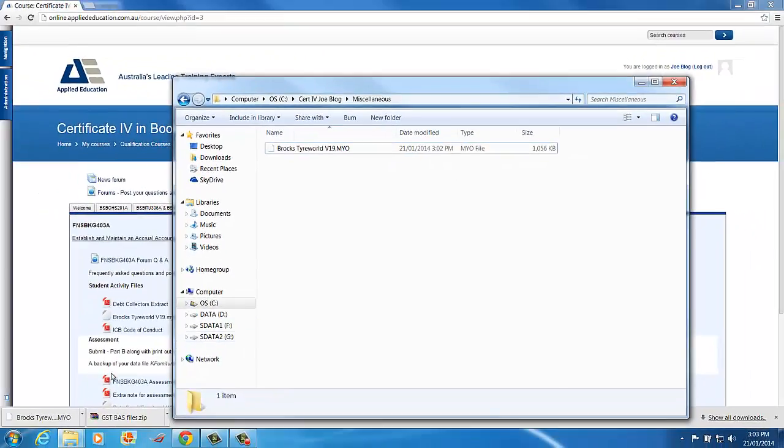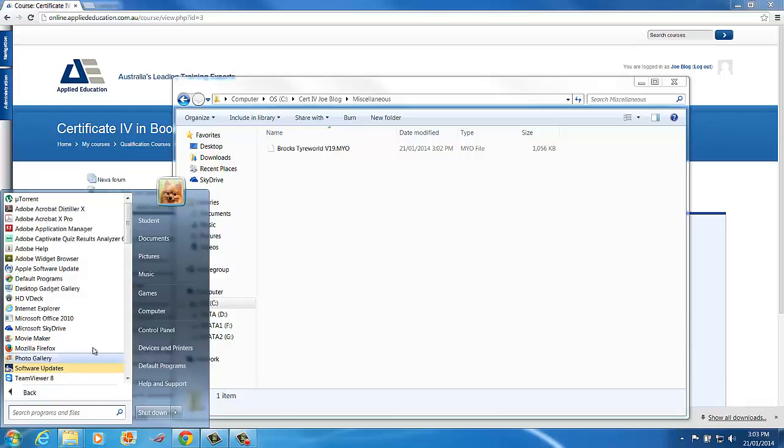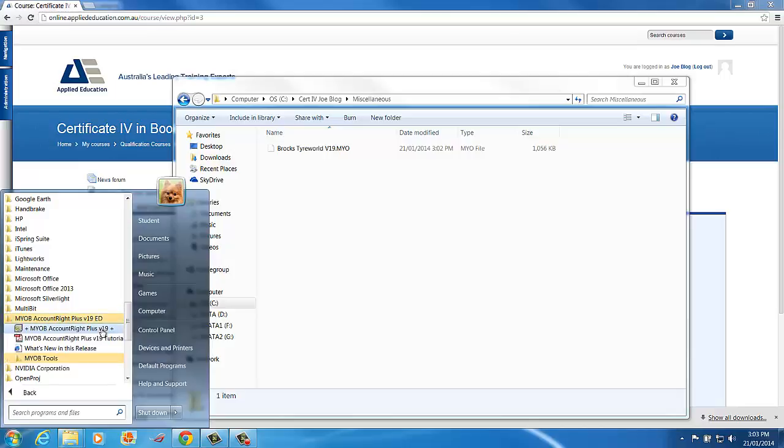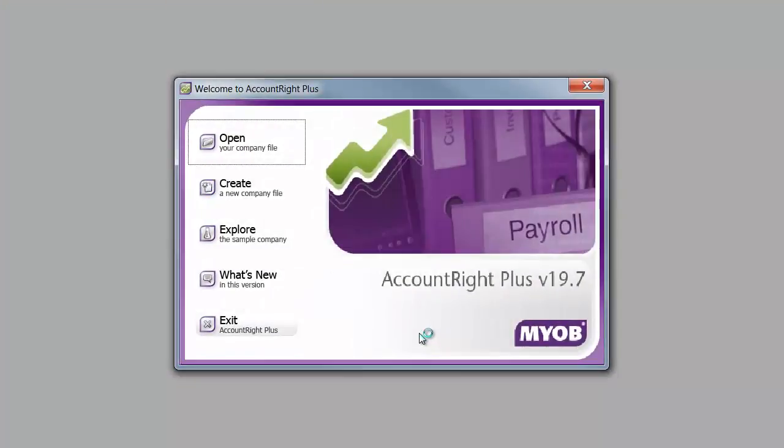One of the easiest ways is to go to our Start menu, All Programs, and scroll through looking for MYOB, and here's our MYOB AccountRight. Depending on the version, make sure you're using the Education Edition, so it should have Ed on the end. It's warning me here when I open MYOB, and it takes me to MYOB AccountRight Plus. In this case I'm using 19.7, you might have a different version.